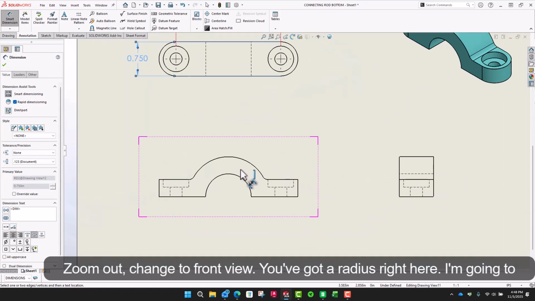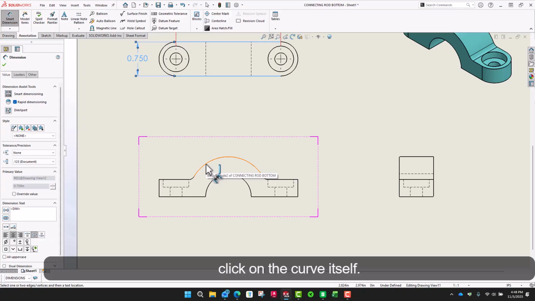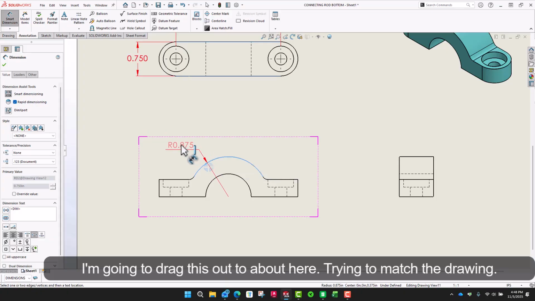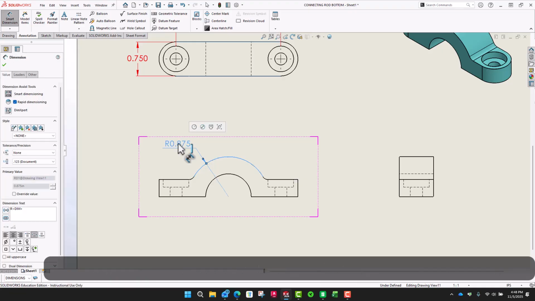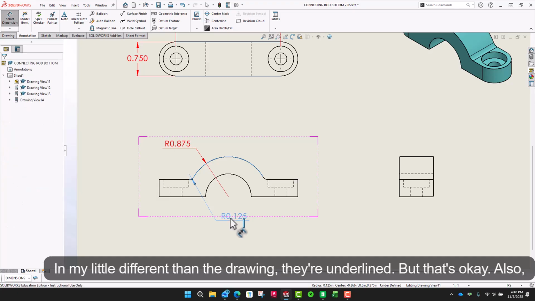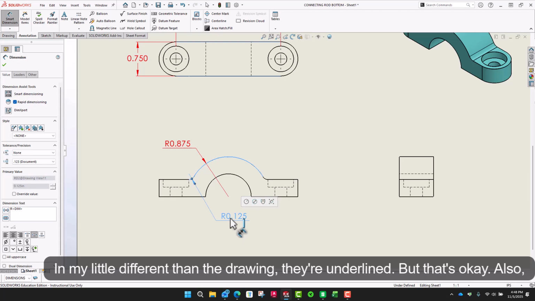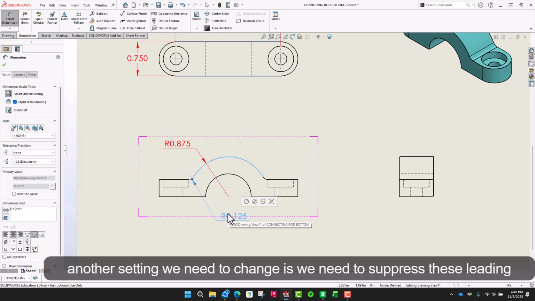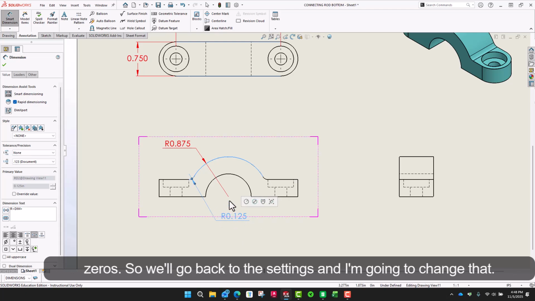Zoom out, change to front view. Got a radius right here. I'm going to click on the curve itself and drag this out to about here, trying to match the drawing. I've got another one, a little radius here. Mine look a little different than the drawing. They're underlined, but that's okay. Also, another setting we need to change is we need to suppress these leading zeros. So we'll go back to the settings in a minute and change that.